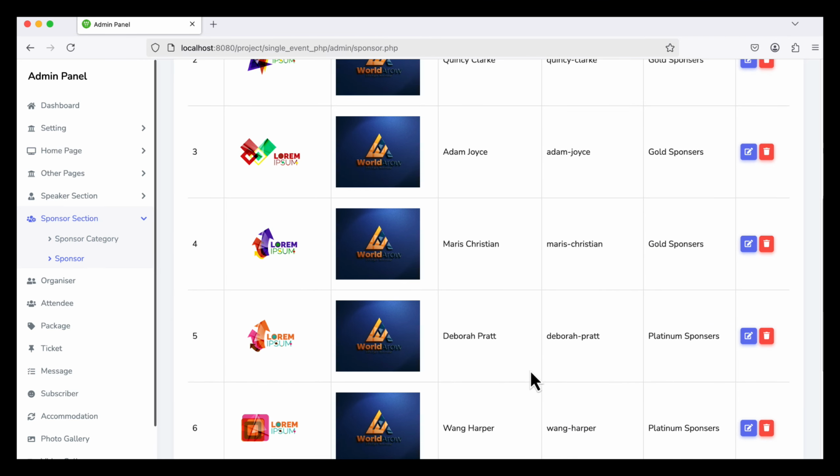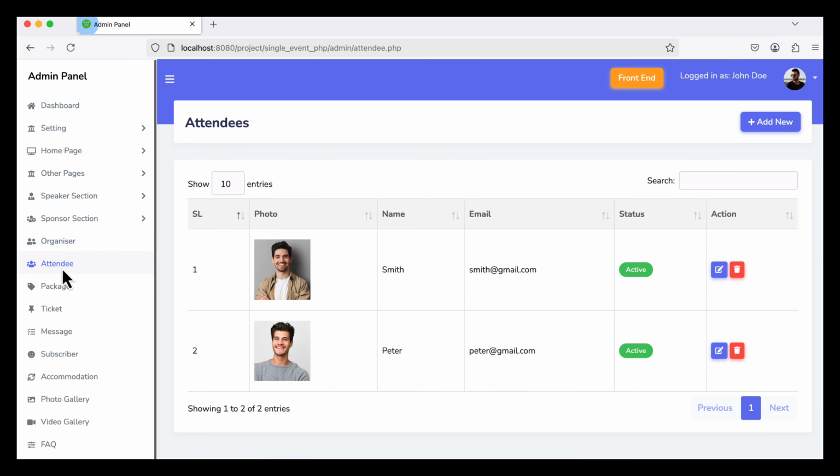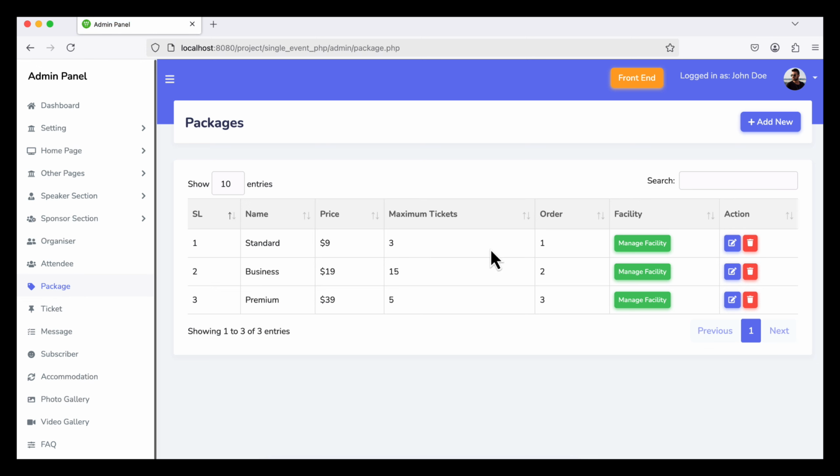Now in the sponsor section, you will be able to add sponsor categories. Then you will be able to add the sponsors. You will be able to control the organizer. You will be able to control the attendees also from here. And the package you can control from here.